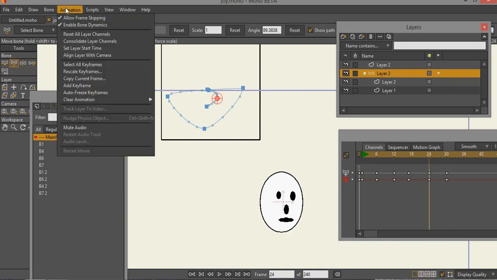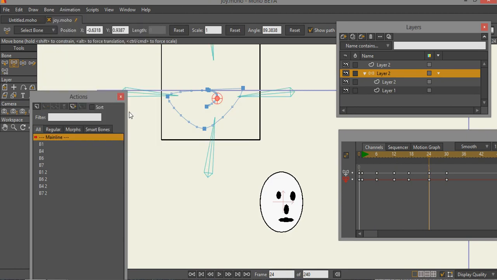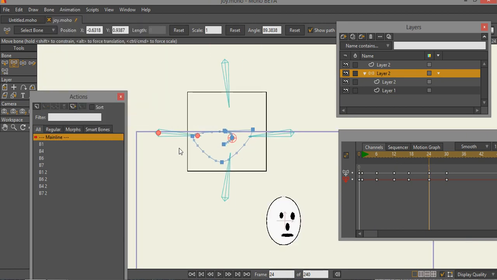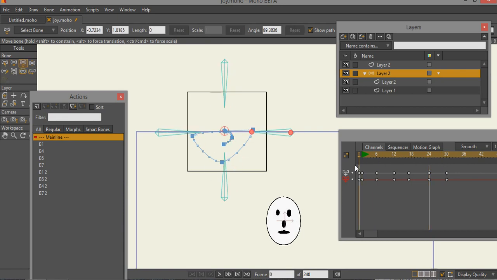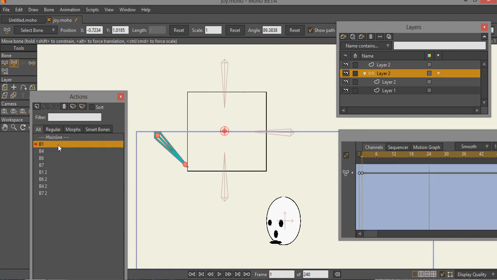Well, let me go up into the bones and show all bones. Basically, what it's doing is that I have four bones, and each of the bones has two smart actions. Let's take a look at B1 for a moment.